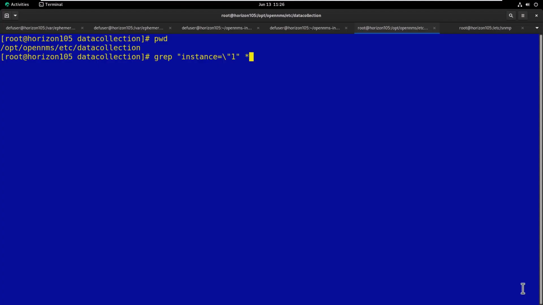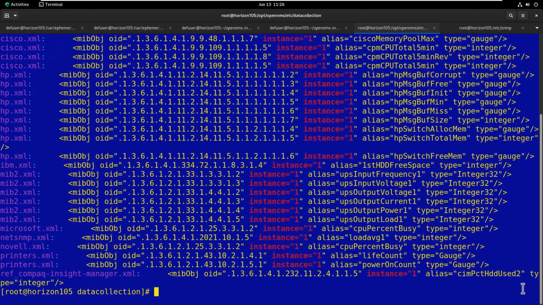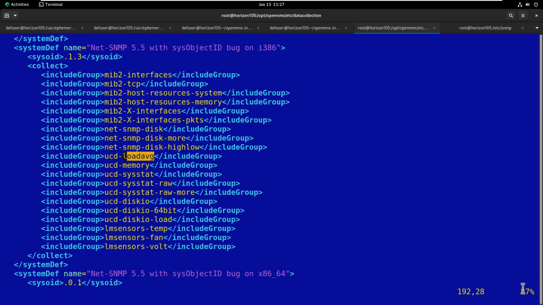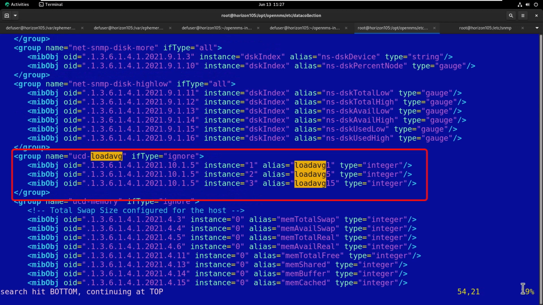As this tutorial is using an instance to define the MIB object element, it will help to find a MIB object in use that includes an instance, particularly an instance equal to 1, in the data collection XML files. cd datacollection, run the grep shown, searching for instance equal 1. As luck would have it, netsnmp.xml has such an entry. It's part of the loadavg1 MIB object. Edit netsnmp.xml and search for load average. This is a perfect template for the tutorial collector script.